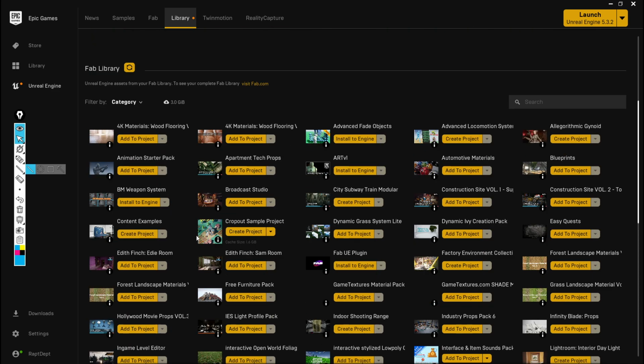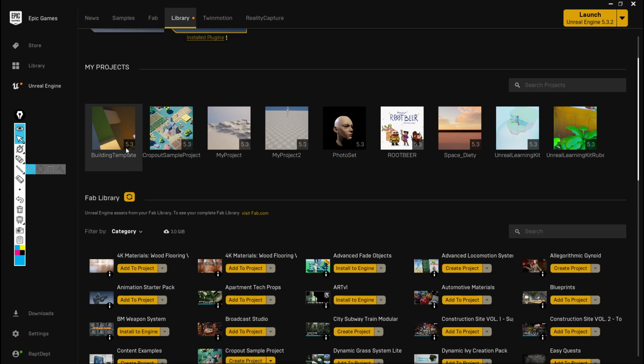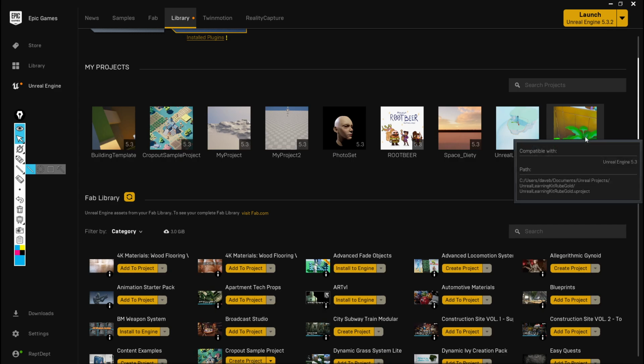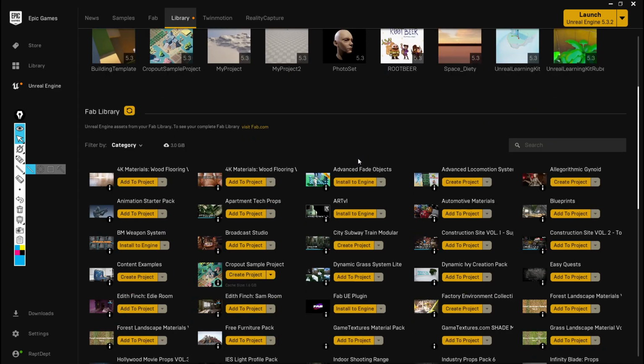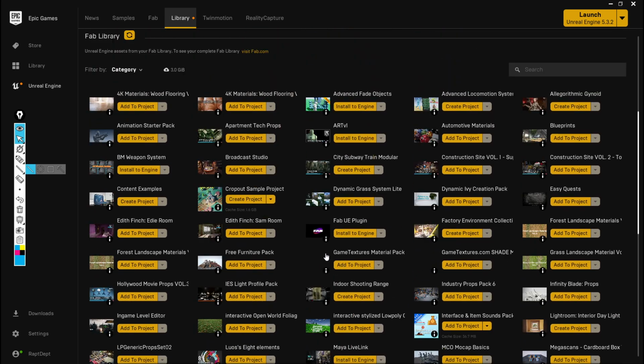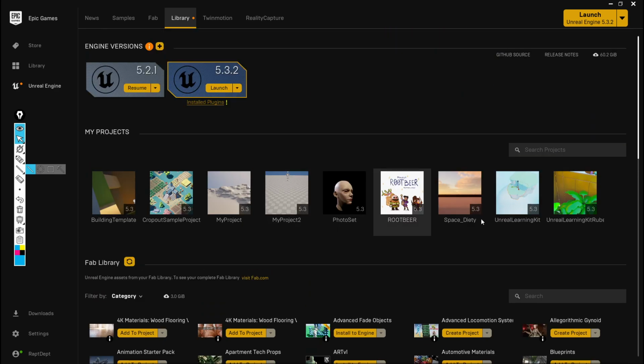So I've got projects I've been making, projects I've been working on, stuff for videos for the classes. So I've got a lot of stuff going on in mine. You will have nowhere near as much. You'll have nothing on yours. First thing we want to do is make sure that we've got a version of the engine installed, and it's generally going to want to install the newest version of the engine.